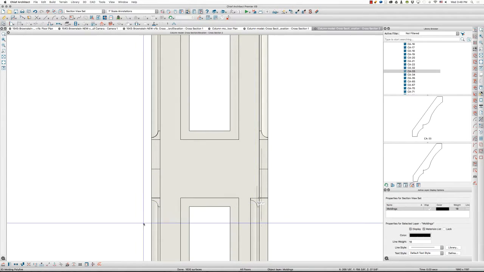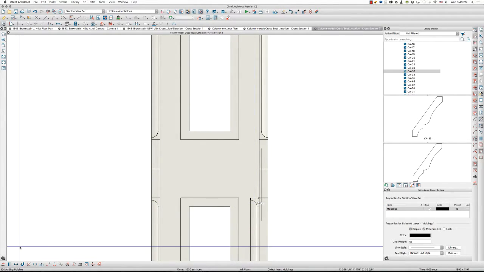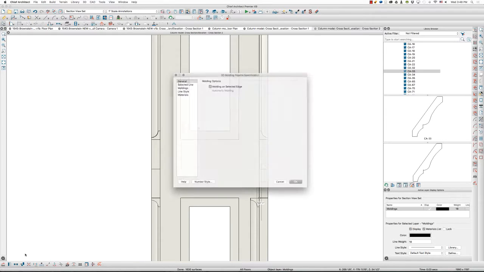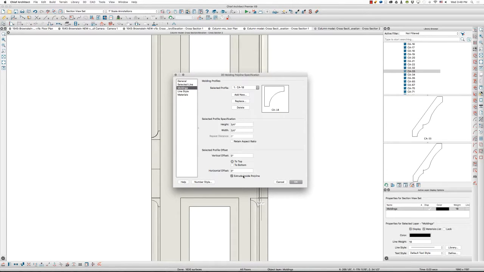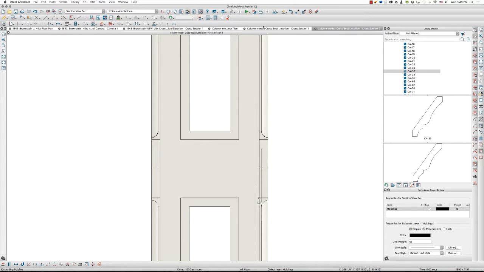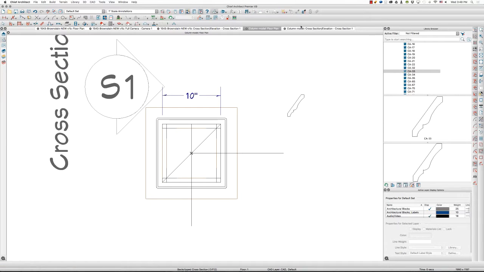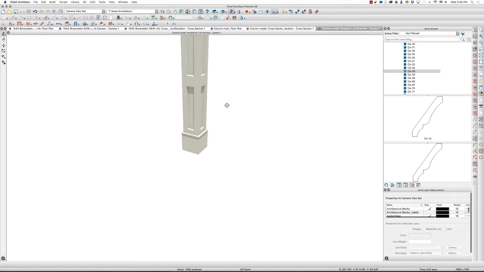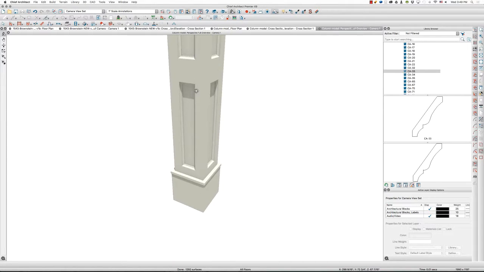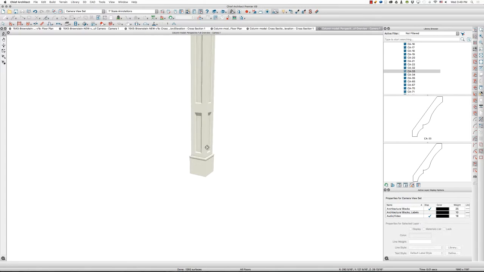Very good. Select that molding, 3D molding polyline, moldings, uncheck. Let's double check our 3D model. There we go. There's our column, recess column.